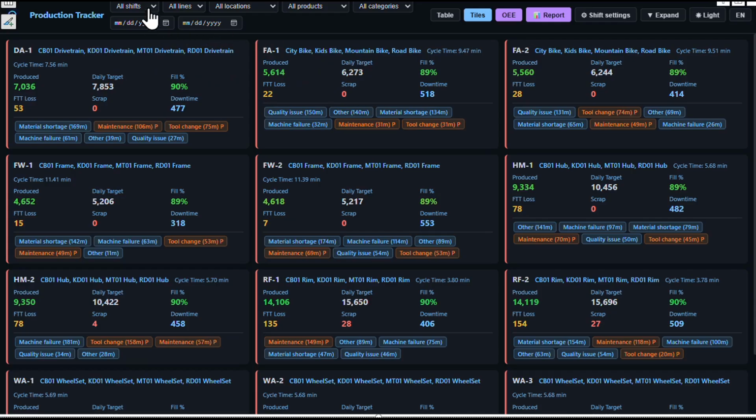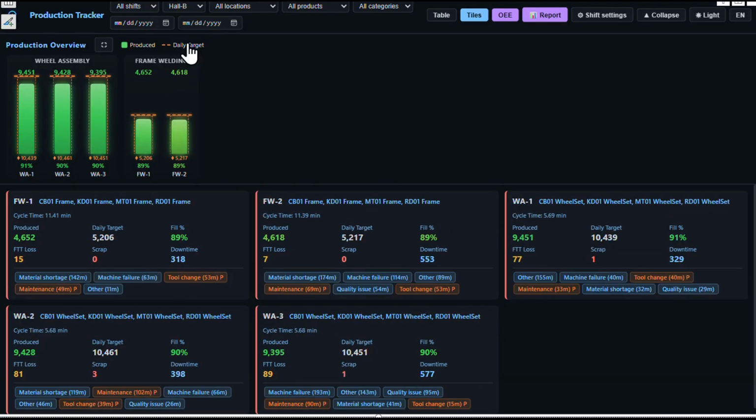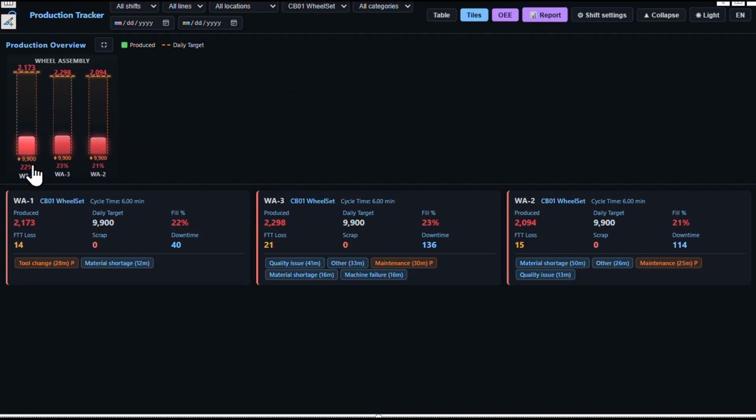At the top you'll find the filters. Filter by shift, and the figures update to that shift. Filter by area or location, and only the machines that belong there remain. Filter by product, and the targets become product-specific. That's why everything just turned red.